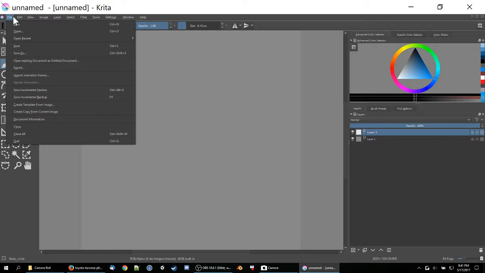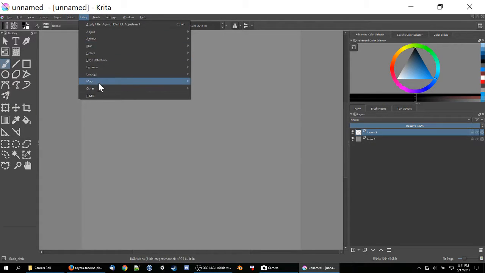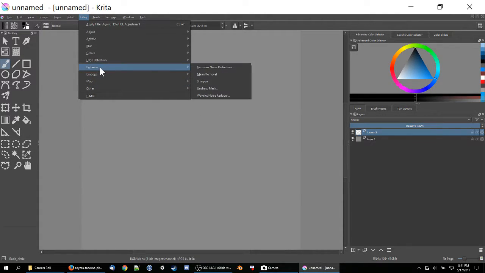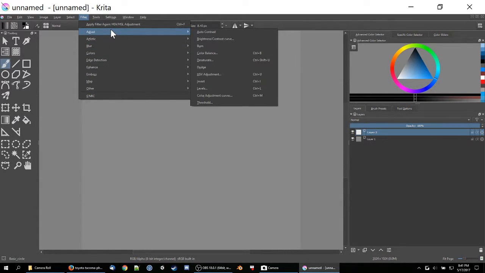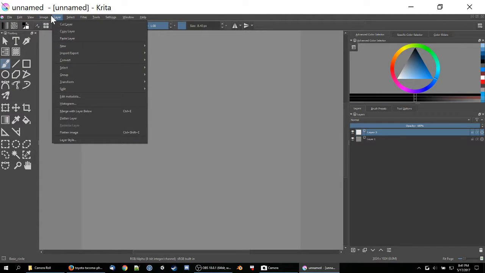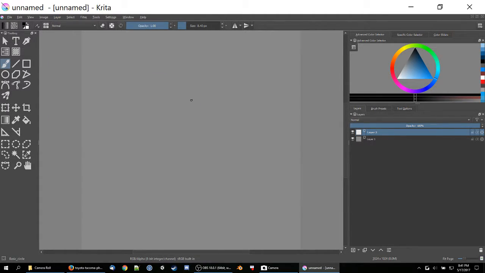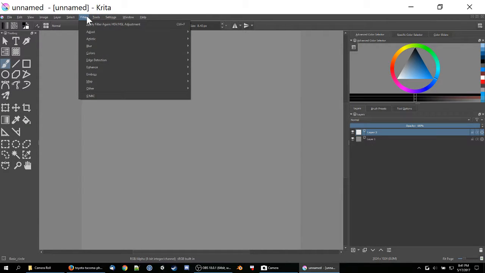Okay, so for doing textures, let me see if I can just remember exactly where the things are that I want to play with in here. Alright, so I'm gonna show you the most unusual thing in here, which is the Phong bump map filter.